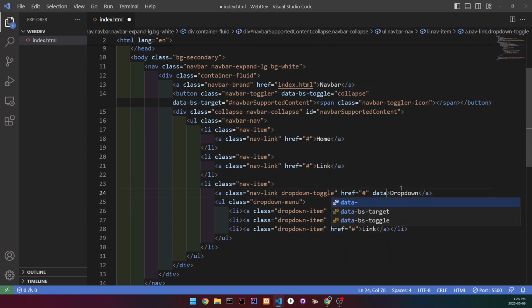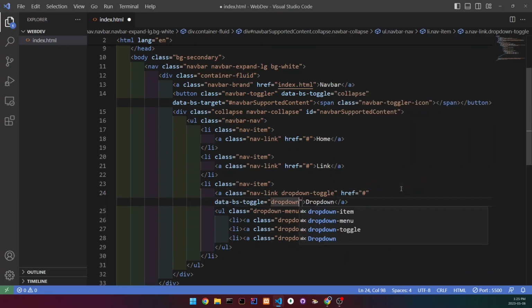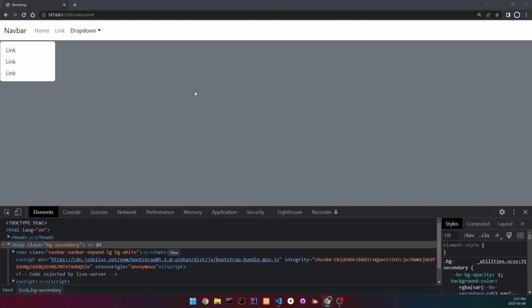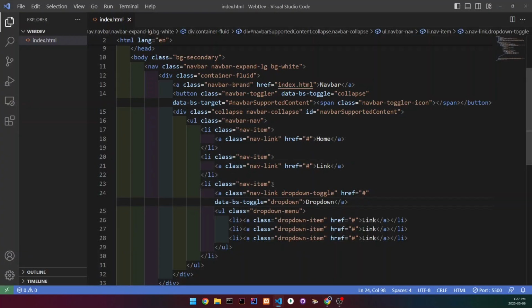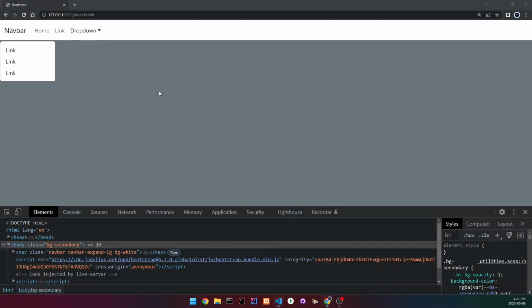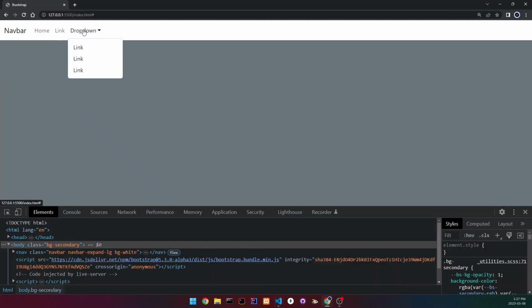and then we have to add an attribute which is going to be data-bs-toggle, and then dropdown. And now we can see that to the right of our dropdown, we're going to have this arrow going down. And when we actually click it, we can see that this div appears, but it's going to be at the very left of our window. And to fix that, we're going to go to our list item and add a class of dropdown. And now when we click it, we can see that it's going to be under our dropdown link.